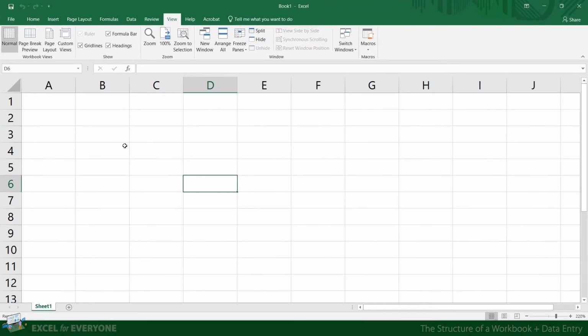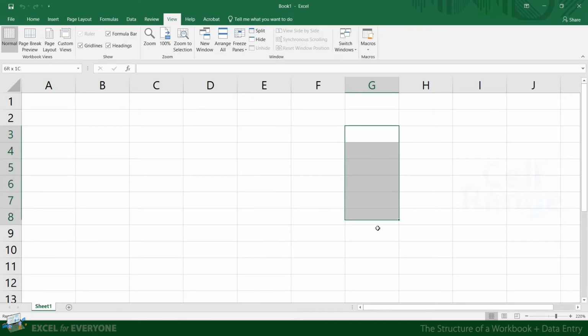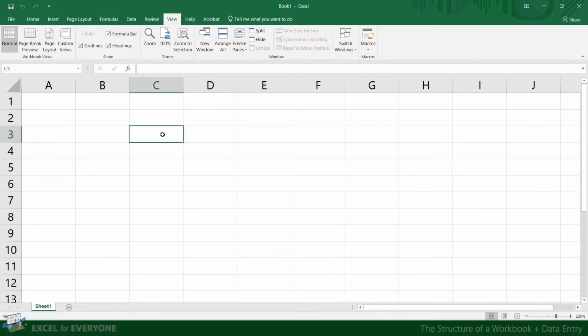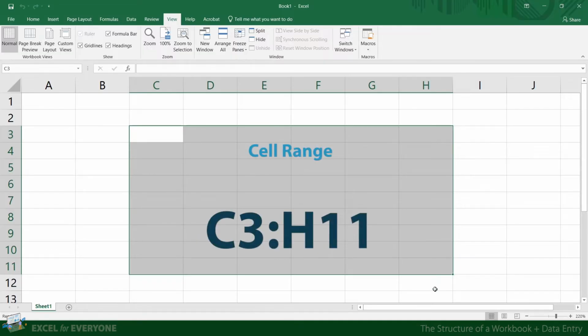You can also select multiple cells by click and drag as much as needed. This is known as cell range. When you refer to cell ranges, you do it by using the first and last cell in the range. For example, I'm going to click on C3 and drag to H11. In writing, it's represented by adding a colon between your first and last cell. In this case, C3:H11.